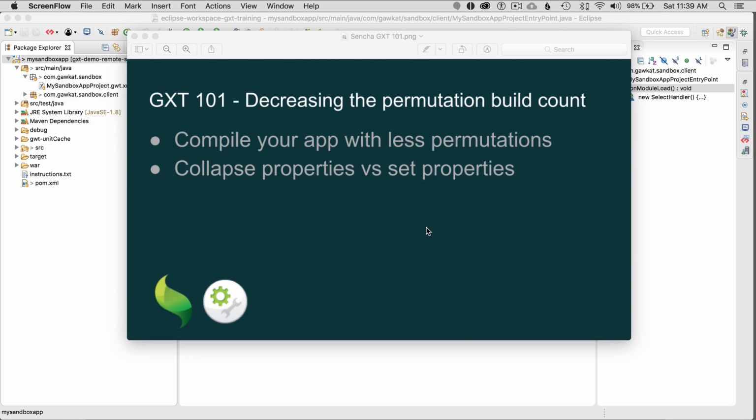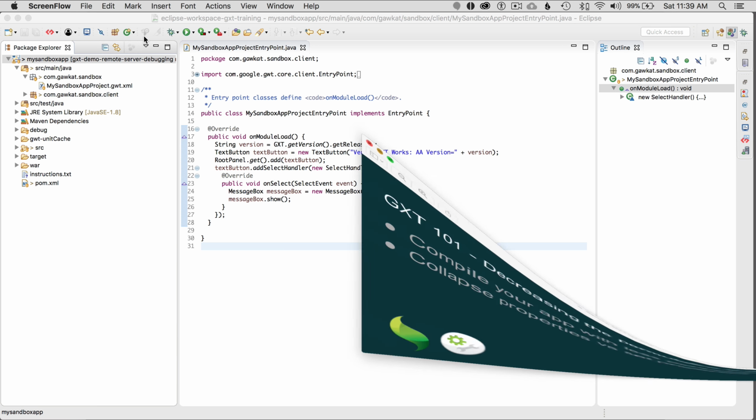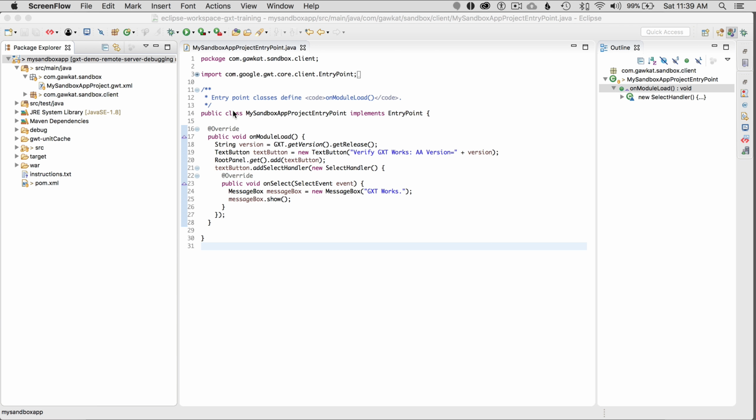In this episode, I'm going to cover decreasing the permutation build count for a GXT application. To start, I'll compile an app with fewer permutations, both with collapse properties and set properties, and show the differences. To get started, I'm going to go to my application, and I have a simple application.